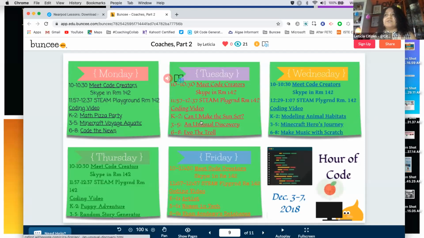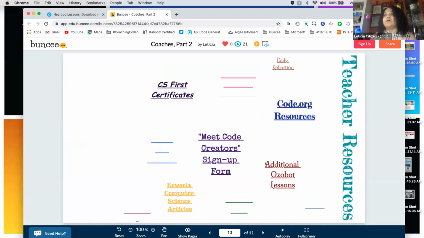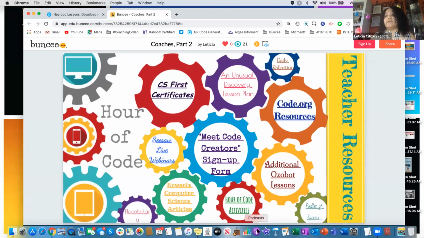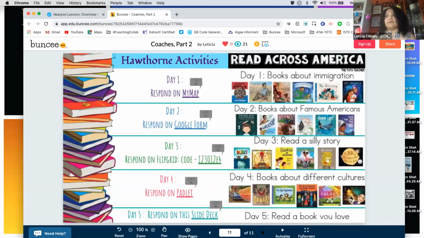All of these are clickable. Anything that's underlined, teachers can click to go straight to it, but I broke it down for them from Monday through Friday for that week of Hour of Code. I also had a second part to that Buncee where teachers could access all types of resources so they didn't have to do much of the work. It's all here for them to access, and I just link it all in Buncee.